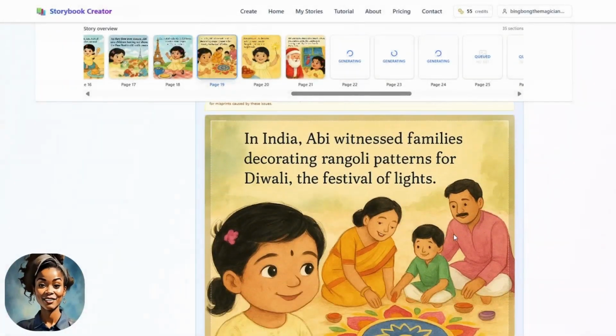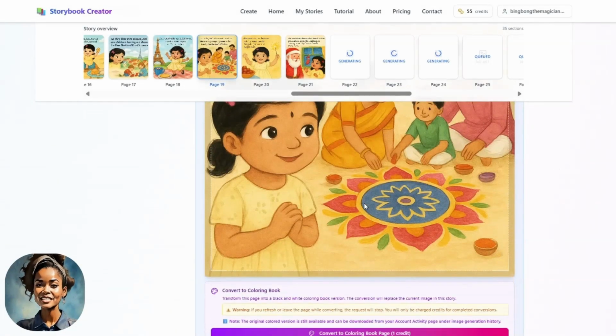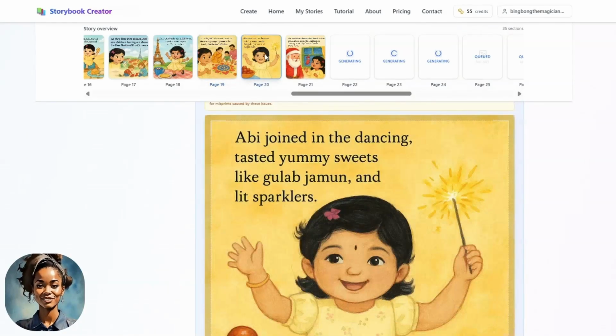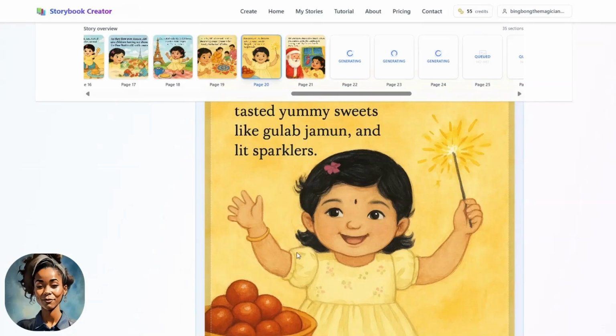Now we're in India, where the AI has beautifully captured Abby admiring the intricate Rangoli patterns during Diwali. The Festival of Lights looks absolutely magical. Watch as Abby joins the celebrations, dancing and enjoying sweet gulab jamun while holding sparklers.